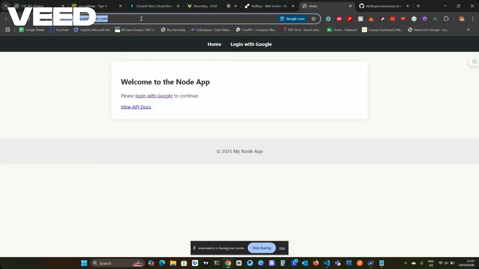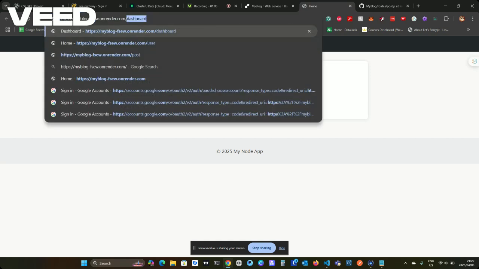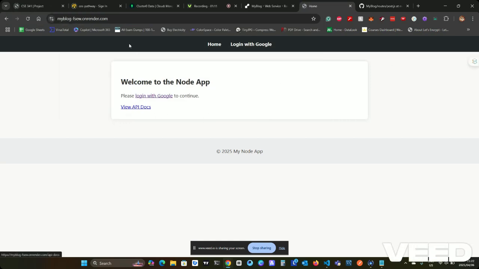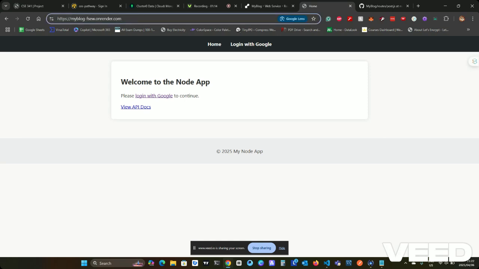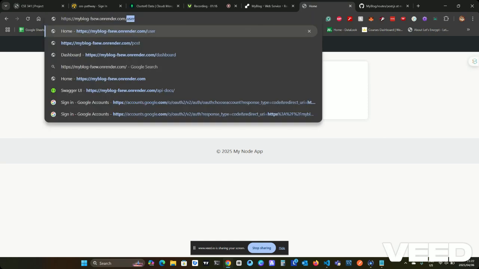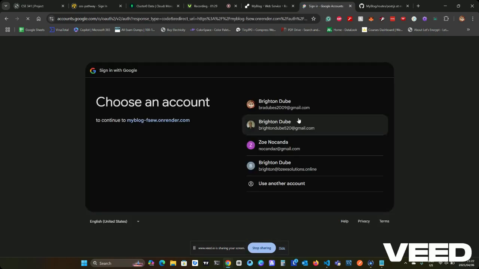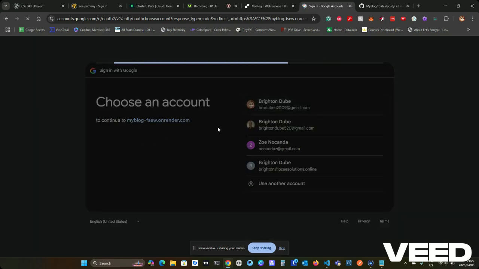This is my home page, and you can see that I've got routes that are login protected. If I try to access my dashboard, I will not be able to do so unless I'm logged in. It will take me back to my login page, and if I try to access the user route again, it will refuse because I'm not logged in. Once I log in with my Google account, I'll use this Gmail one.